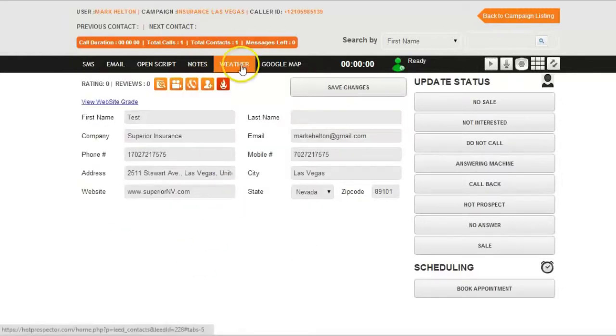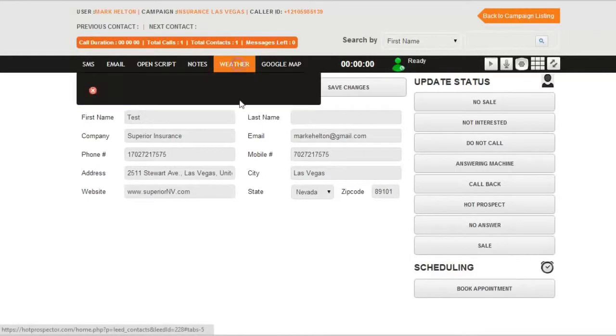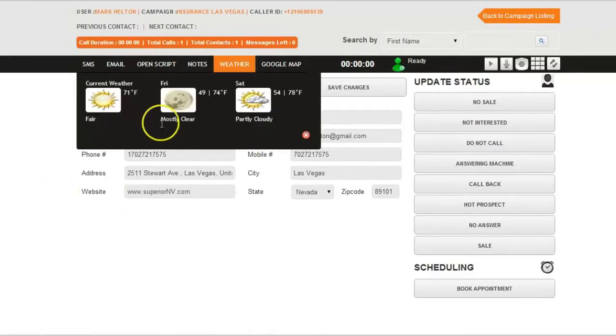Besides the notes, we've also added a couple of other widgets that are really awesome. For example, you have the weather widget. This is really powerful because let's say you're calling outside of the area where you're located, and it gives you something to talk about to your customer.